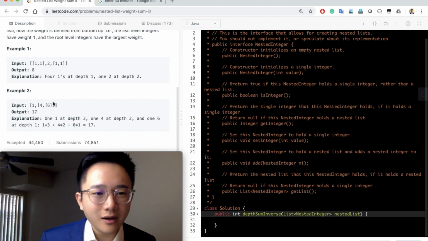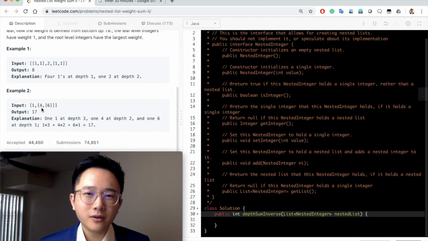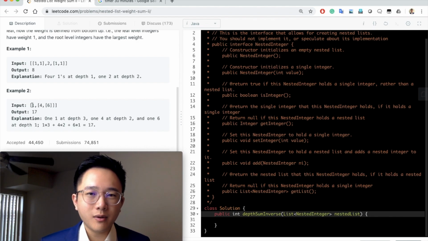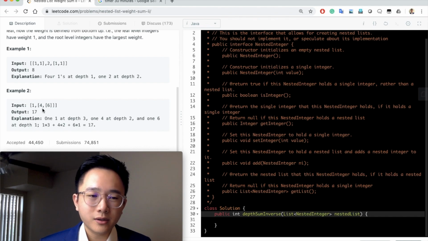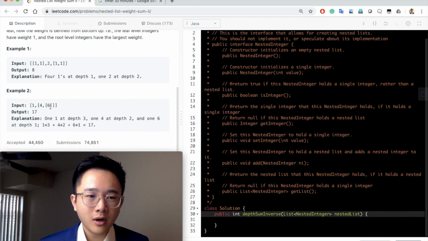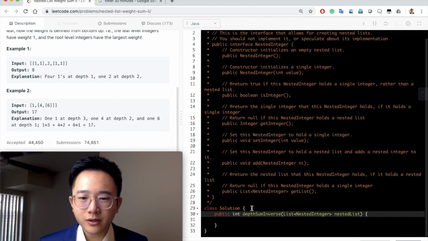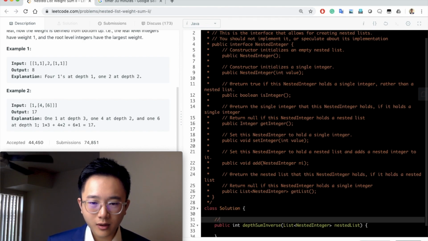And then for 1, 4, and 6, right? 6 is inside of 4, and this subarray is also inside of this root array with 1. So 6 is actually the third level down from the root array. So 6, obviously, because you're at the lowest level, you'll have the weight of 1.